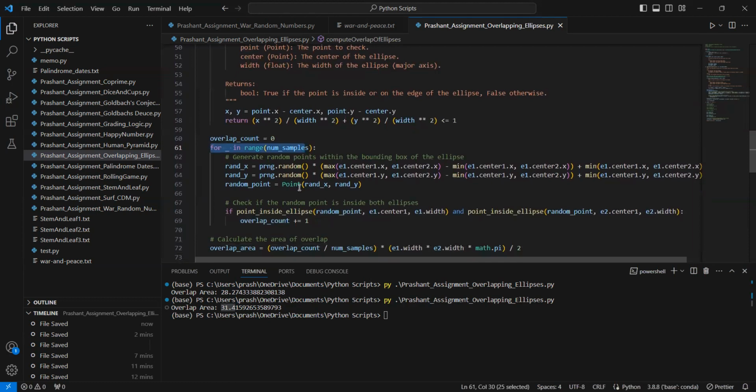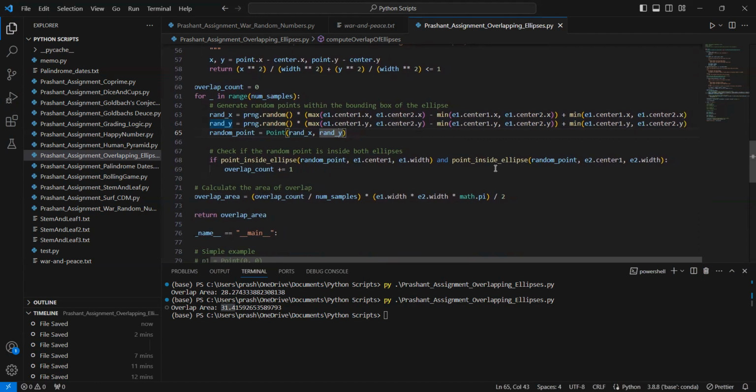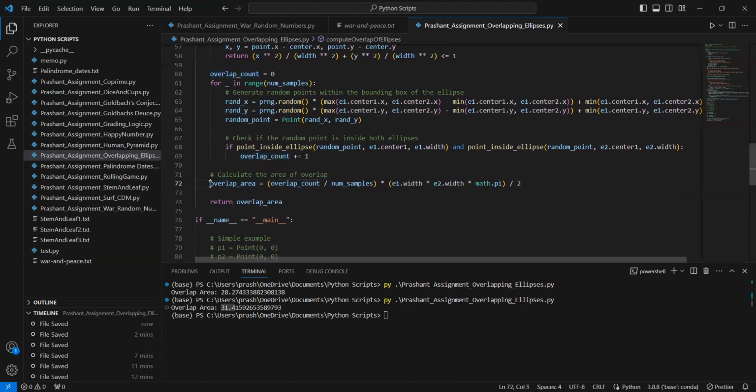So basically, as you can see, we run it over here, and we get random points for random x and random y, and we check if this point is inside our ellipse 1, and at the same time if it is in our ellipse 2 or not. If it is in both of them, we increment our overlap counter, and then we run our formula for it, and then we return the overlap area.